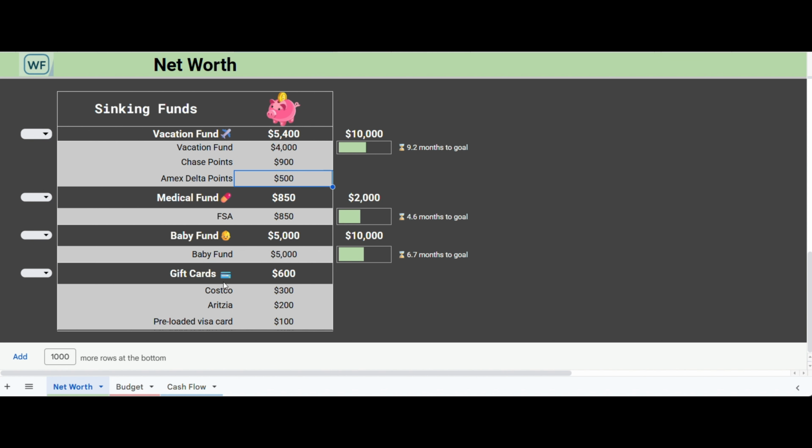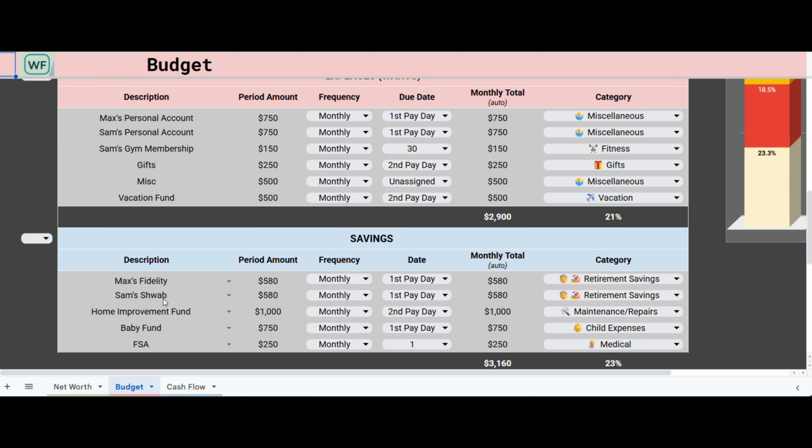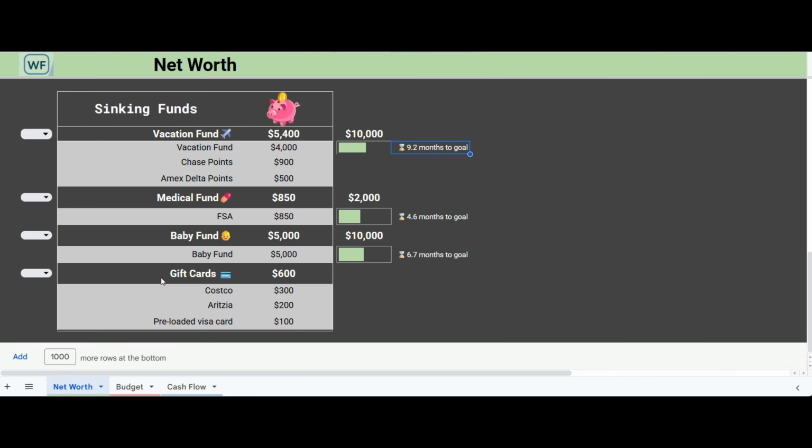They have a medical fund, a baby fund, and this is a nice way where you can track gift cards, for example. And these goals here that you see, you can set as you're using the spreadsheet. When you delete the goal, it goes away, but when you add it again, the progress bar shows up. And you don't have to worry about deleting things because right here, when I deleted that, it's going to come right back. The 9.2 months to goal is based on you having money allocated in your budget to those accounts every month, and I'll get into that.